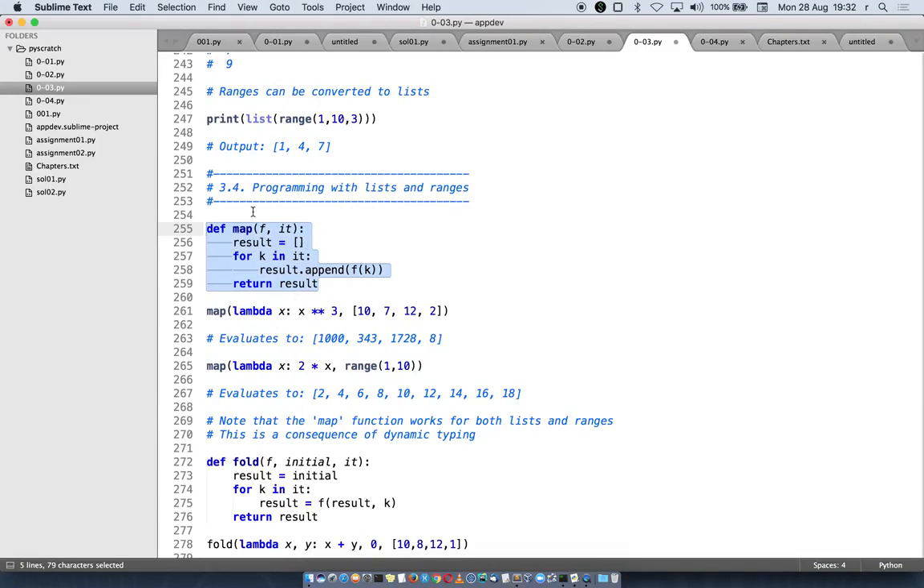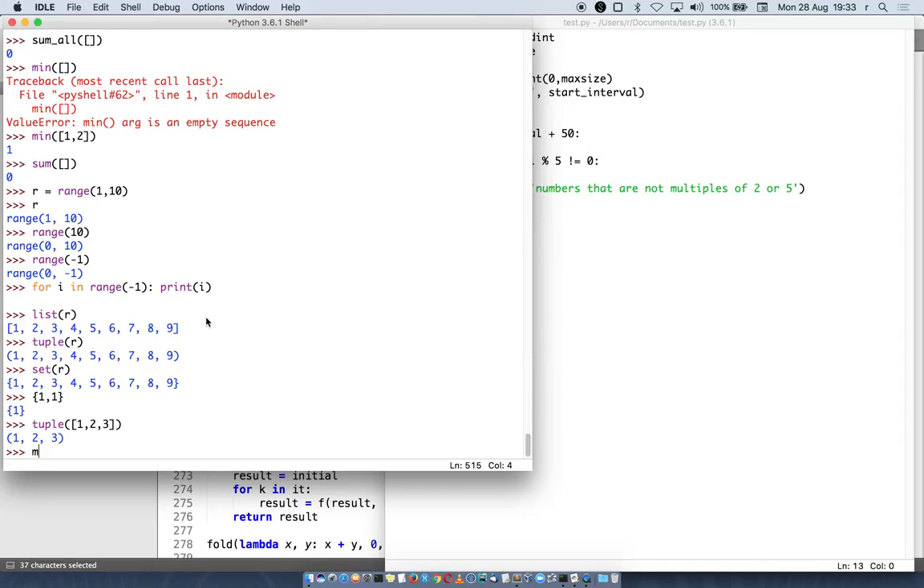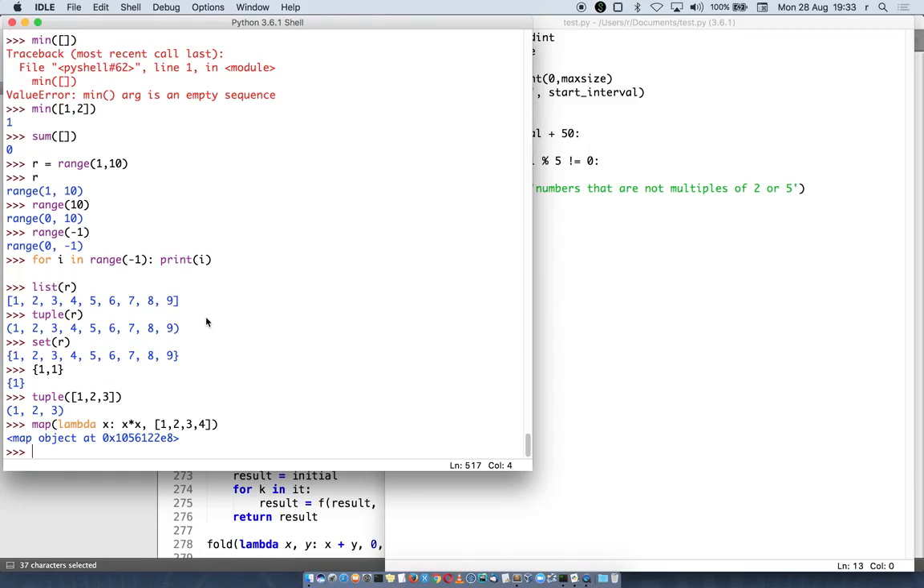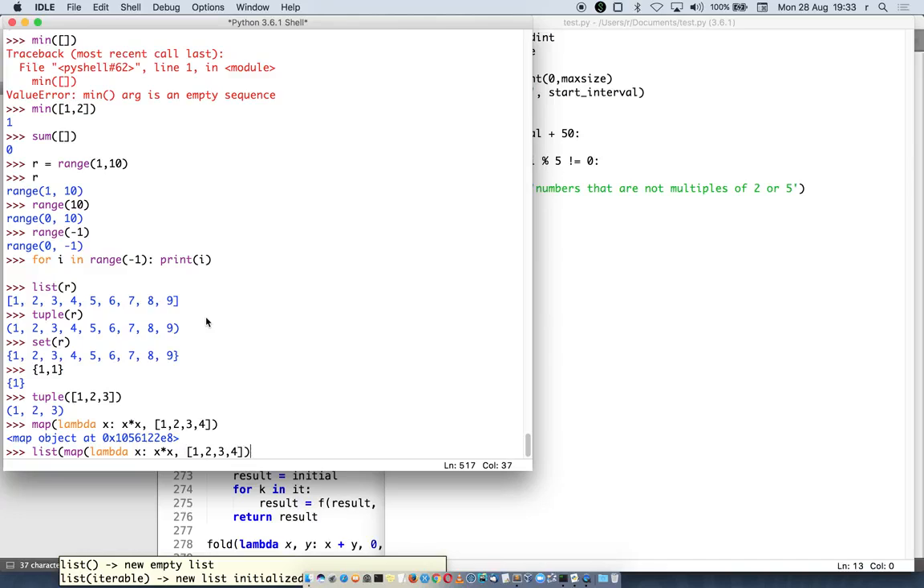And from this point on, instead of writing this entire loop, I can just write this expression. Okay? Well, it's actually defined. It exists. We do have a map. So map of x times x, list of 1, 2, 3, 4. And what this gives me is an iterator. So if I want to see the content, I have to convert it into a list or tuple.